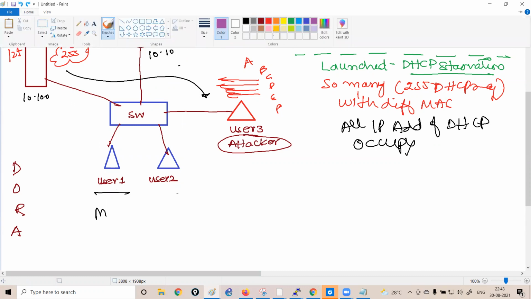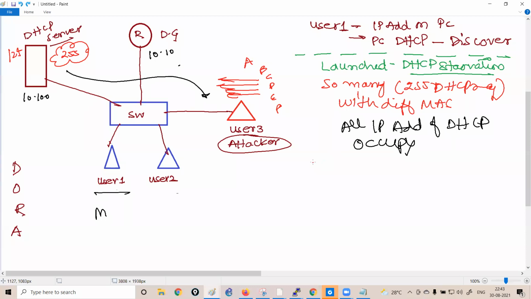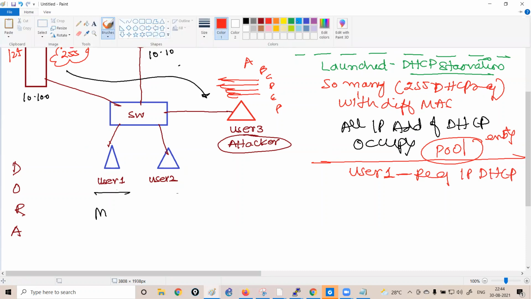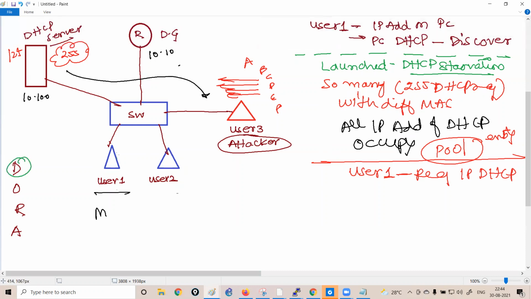Okay. So now once the DHCP starvation attack has been launched by the attacker, the pool on our DHCP server is completely empty. Now let's suppose that this user 1, a legitimate user, tries to request an IP address from the DHCP server. When the user 1 PC generates the discover message request, the discover message is always broadcasted, right? It will be sent to the switch. The switch will broadcast this request to all the ports.